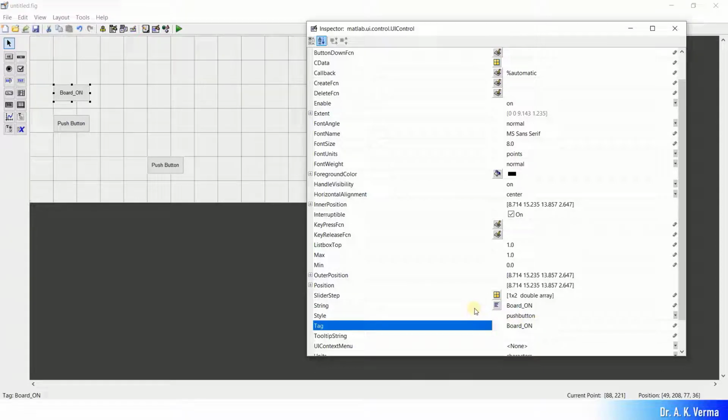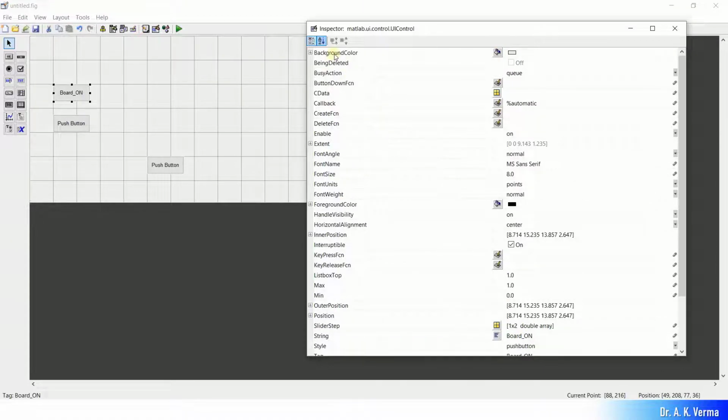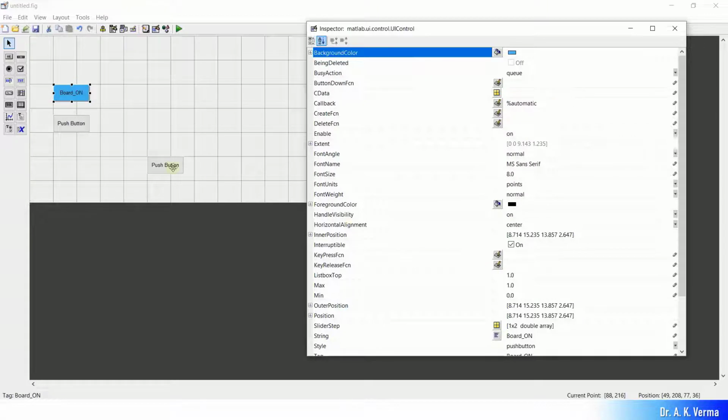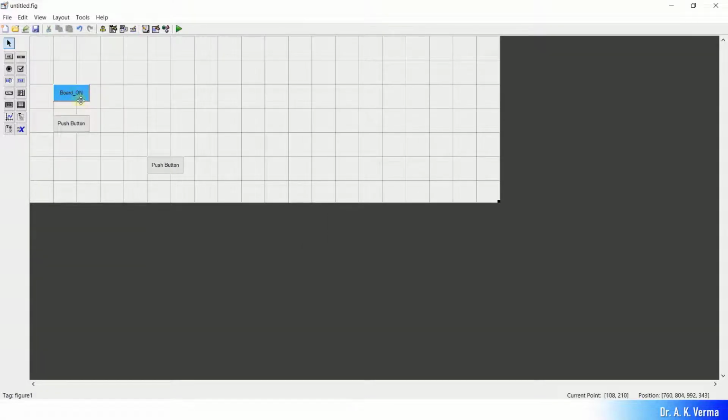So I have changed its name, and you can change its color also. If you go to the background color and press this, you can change its color. Suppose you want to make it brown or something else, for example blue, you can create it like this. So this is the default color of this button.